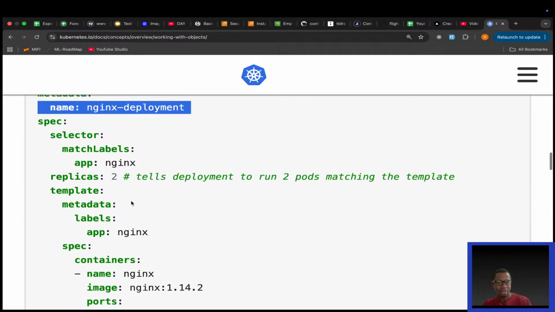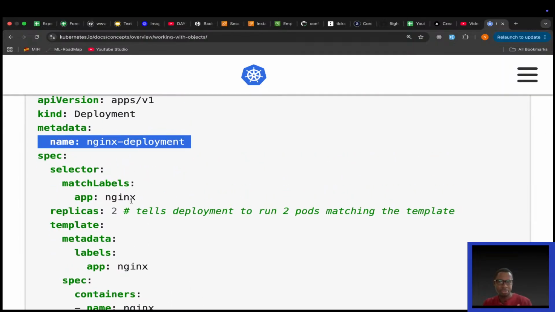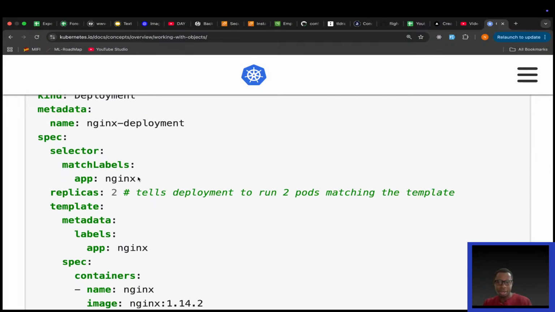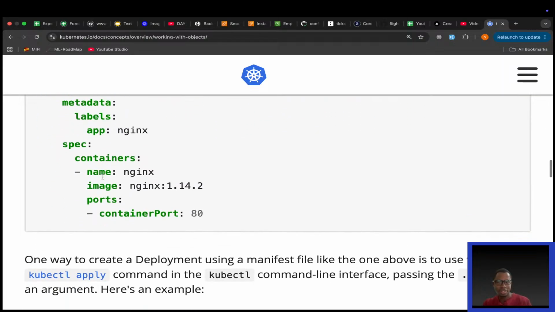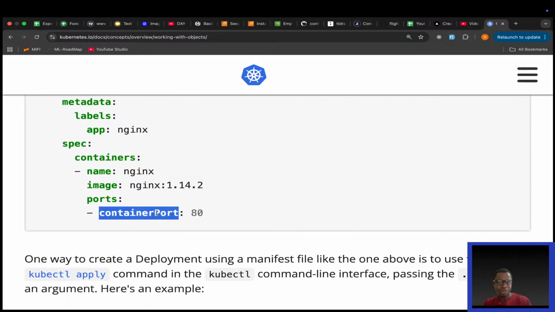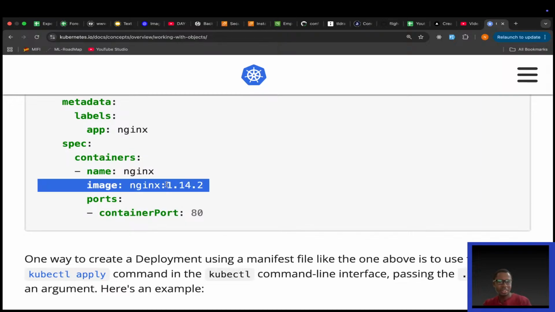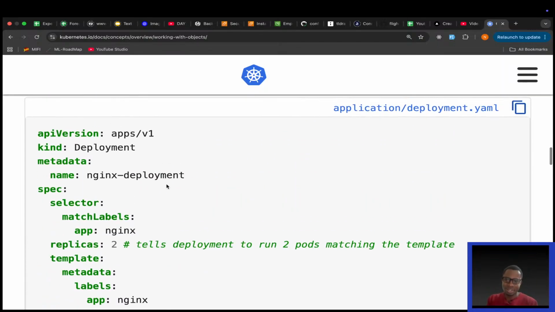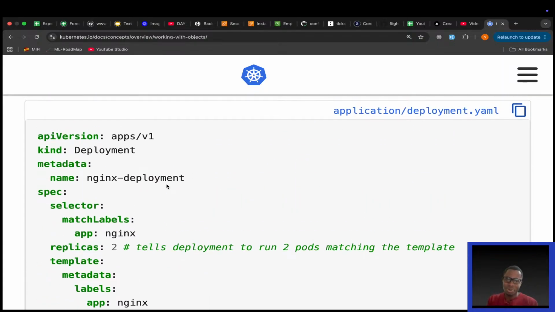I'm guessing we don't have to cram this. We can always pick them up from their documentation. I'm seeing nginx, a container port, containers, nginx, the image. Not that hard actually, if you think about it. So this is how you create your desired state.